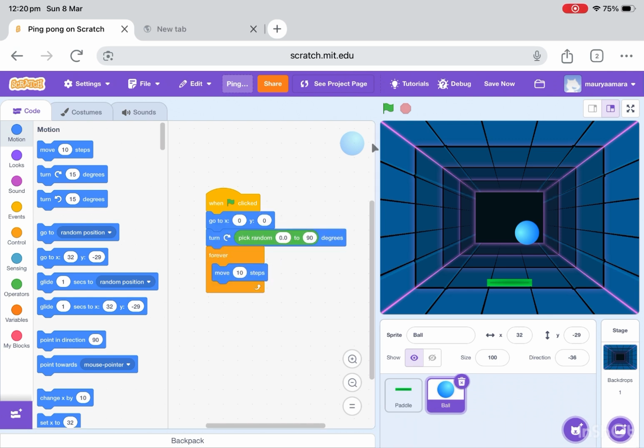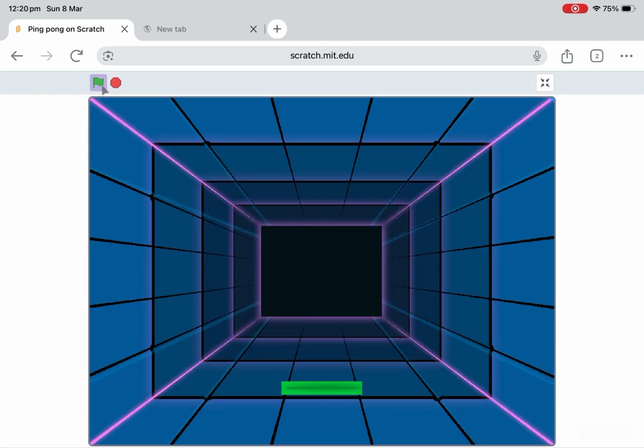We kept the move 10 block inside the forever. We need to get it out of the forever and keep it under the when green flag clicked block. If we test it out, it should work very fine. Will it bounce? Oh no, it's not bouncing. Let me test it out again. It is still not bouncing.